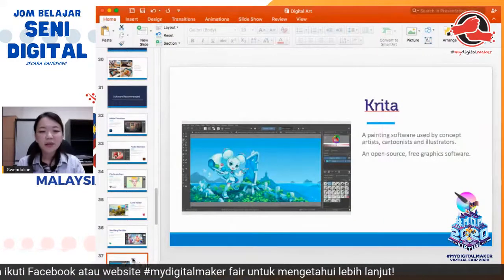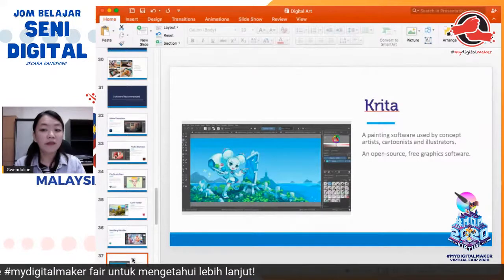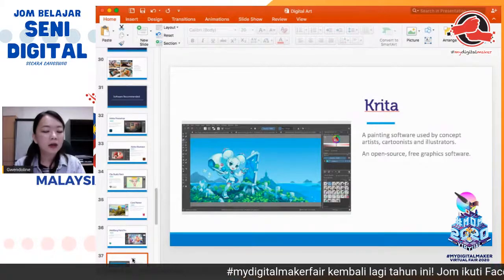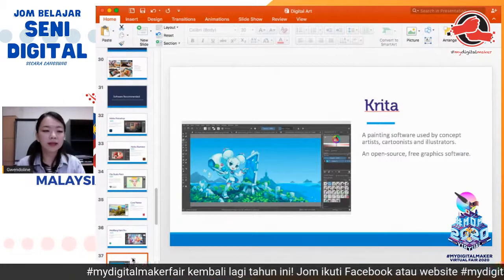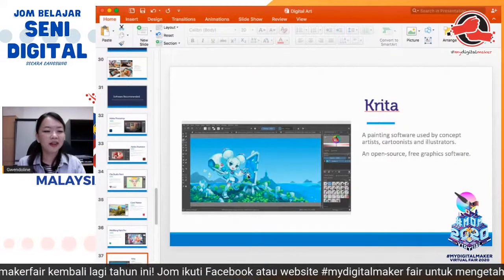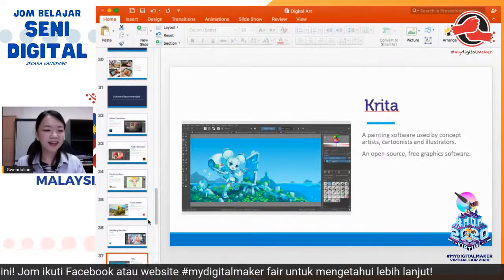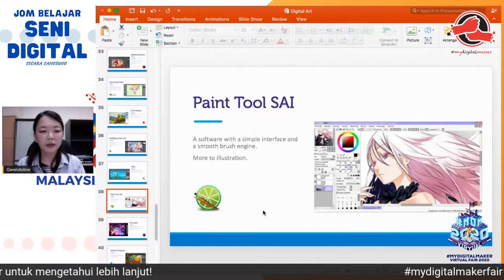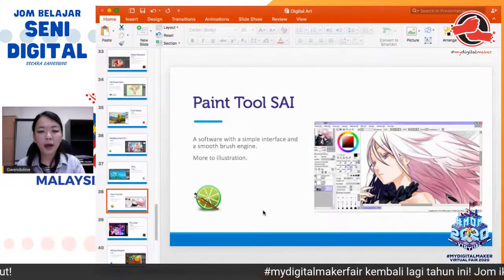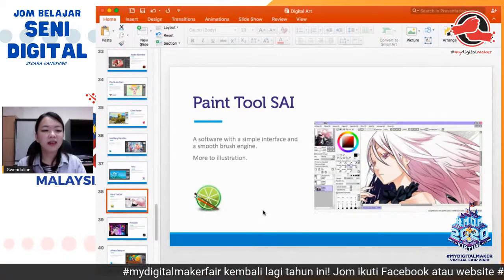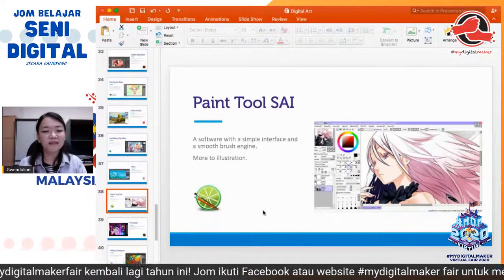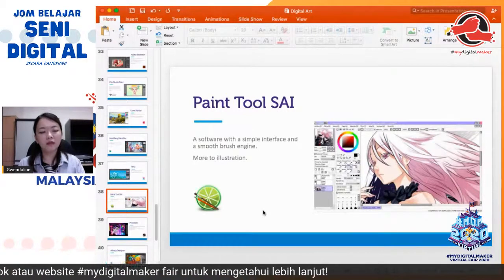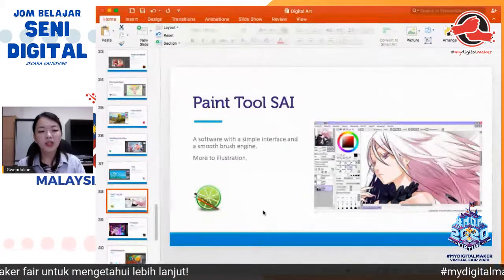And the next one is Krita. Krita is also an open source, free graphic software that you can download and also mostly used for concept art or the cartoon or illustration. So you can see here, it will create a character drawing like this. Yeah. And the next one is Paint Tool Sai. Paint Tool Sai is quite a straightforward painting software. Dia ada brushes yang sangat smooth compared to Photoshop, and then it's more to illustration because the software is not applicable for printing. So it's more like the digital software.